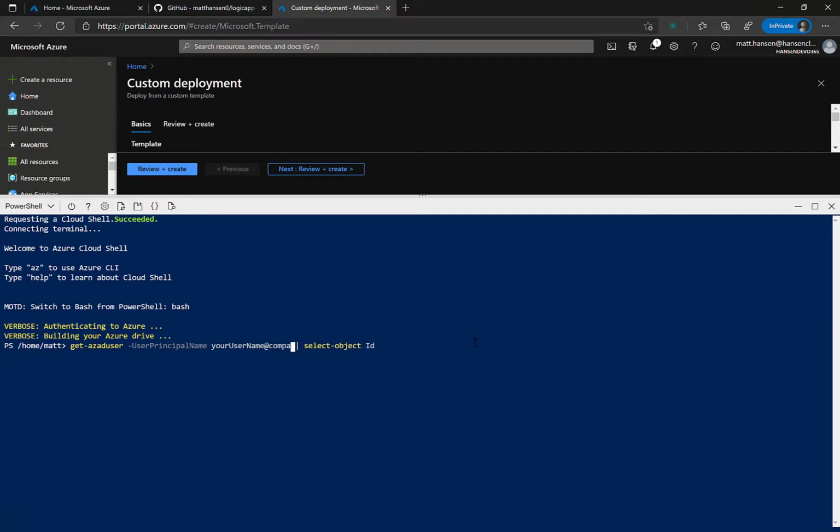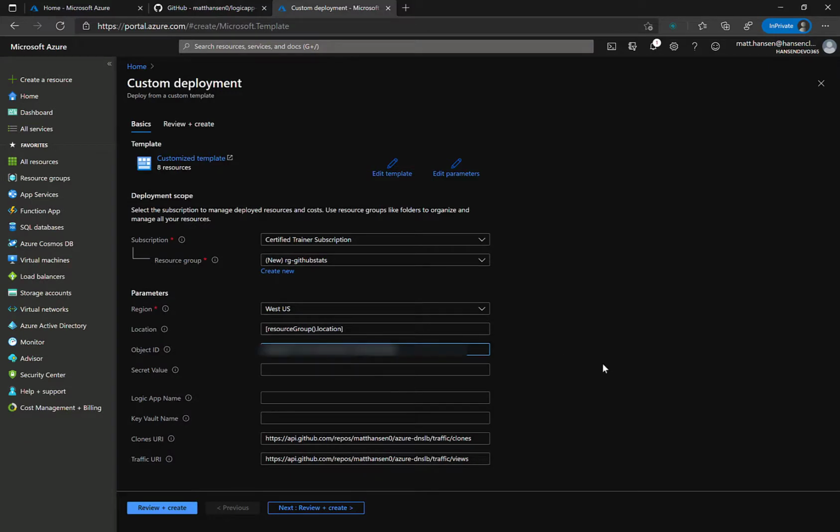The username is going to be the username that you sign into Azure with. For me here, it's Matt Hansen at hansencloud.com, and you can find the username that you're using up here in the right-hand corner. Run this, and it will give us back an object ID. All we need to do is copy this object ID and go put this into the parameter box here.